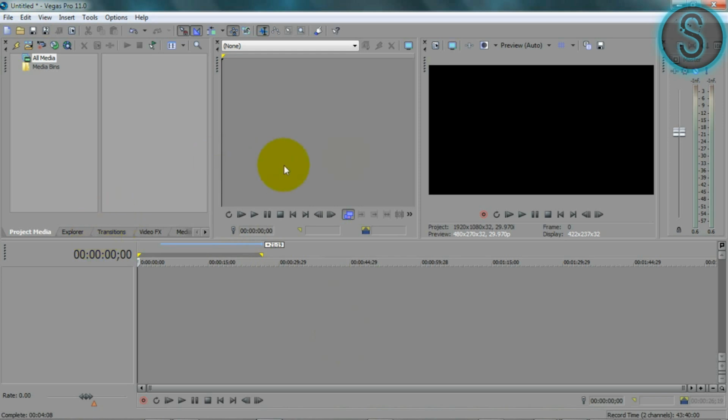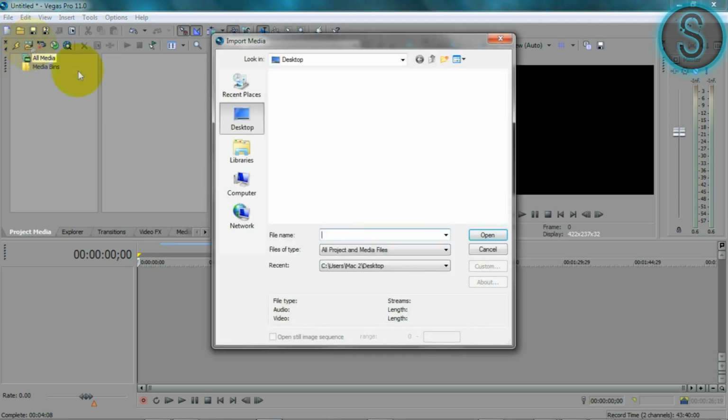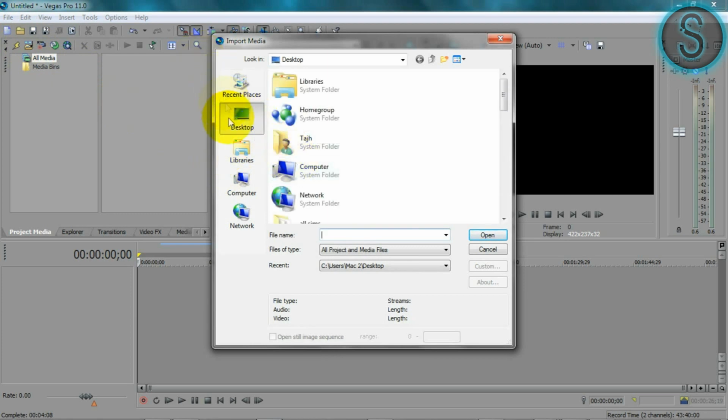Once you open up Sony Vegas Pro 11, you want to immediately go to import media, which should be located in your right hand corner next to a lightning bolt. I guess it's the easiest direction, right to the right of it. As soon as you open that, you're going to go to where your video is located that you want to be using. Mine's located on my desktop, so I'm going to be using this one.